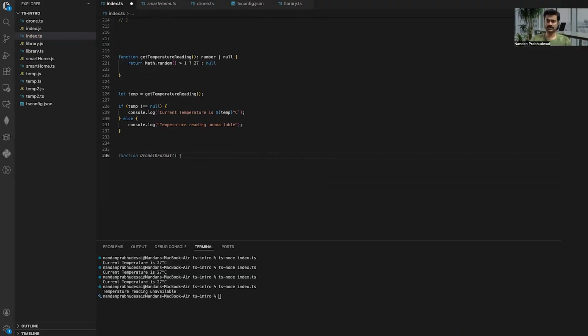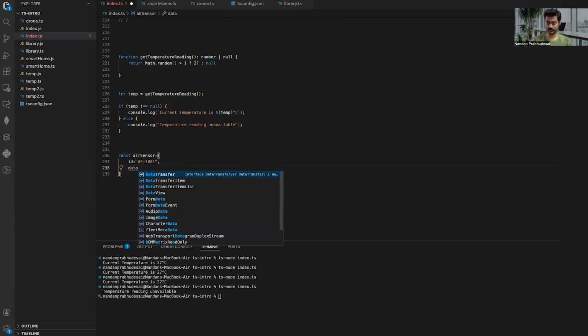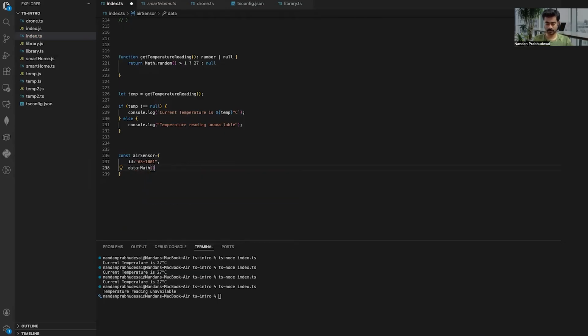So let's say I have an air sensor, which will have an ID, some this one. Let's say the data is Math.random in 100. Quality is 92, else it is null.